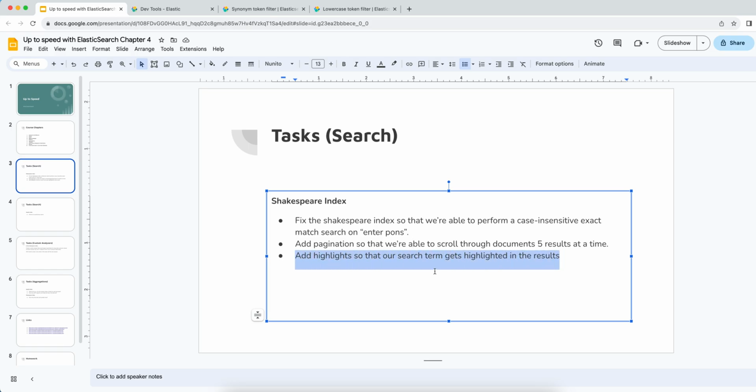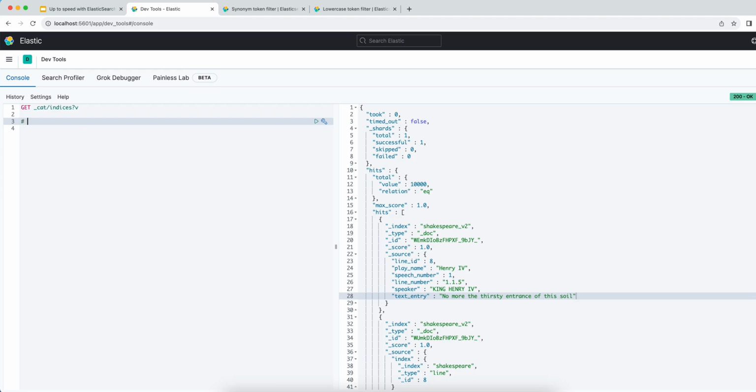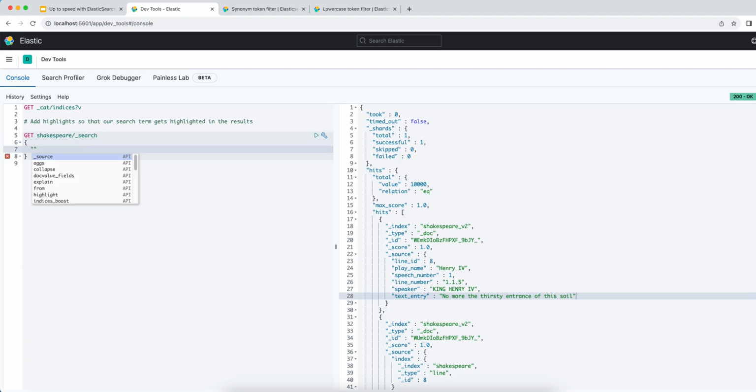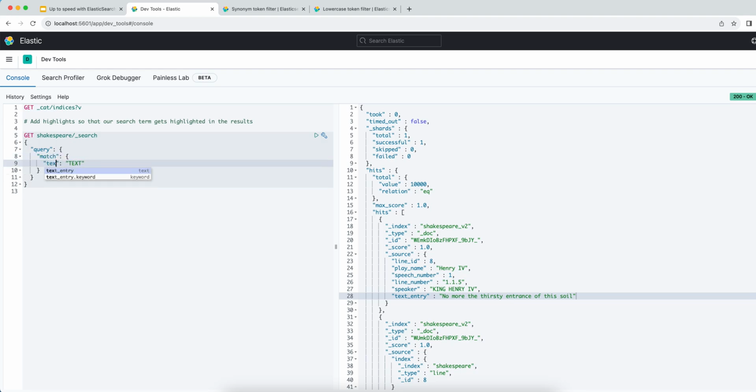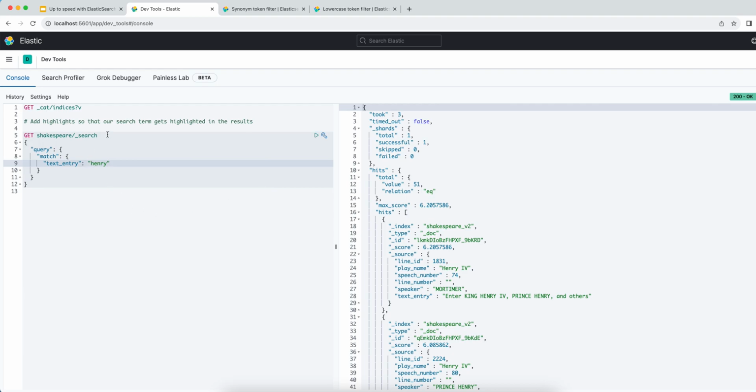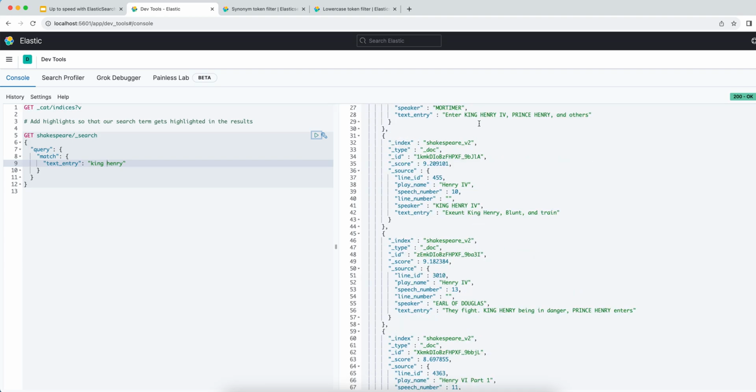Third task: add highlights so that our search term gets highlighted in the results. So let me copy this and we'll get that implemented. For starters, let's run a search on Shakespeare. And let's just use maybe one of the previous searches. So if we want to run, say, a match on text entry, and the match should be, let's say, Henry, or perhaps King Henry. There we go. So we've got a few results here.